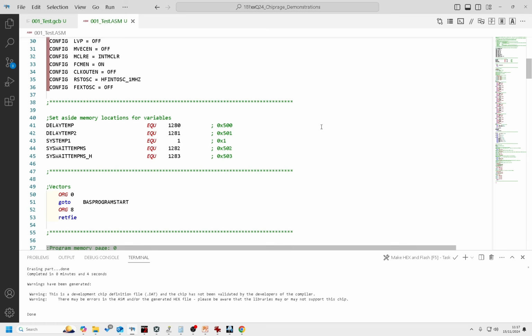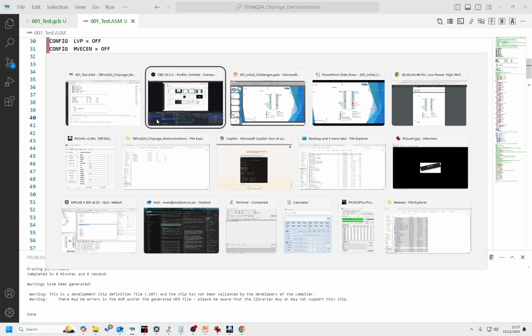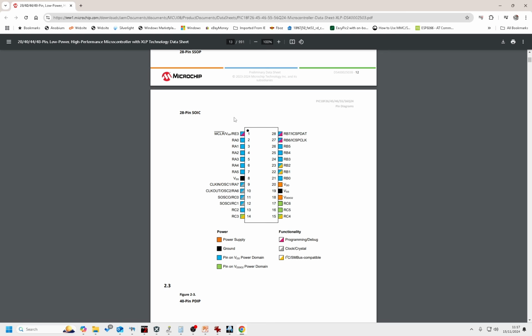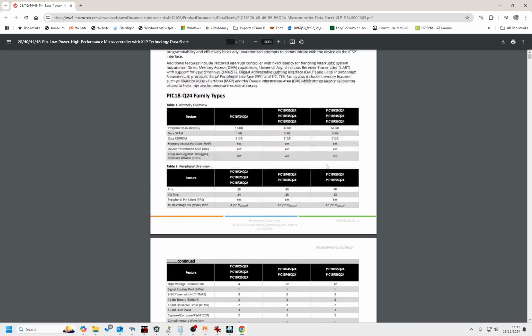First of all, look at this mess here. Set aside memory locations for variables. Well, should we look at the memory map for this chip? We'll go out to the datasheet. Cursor down.